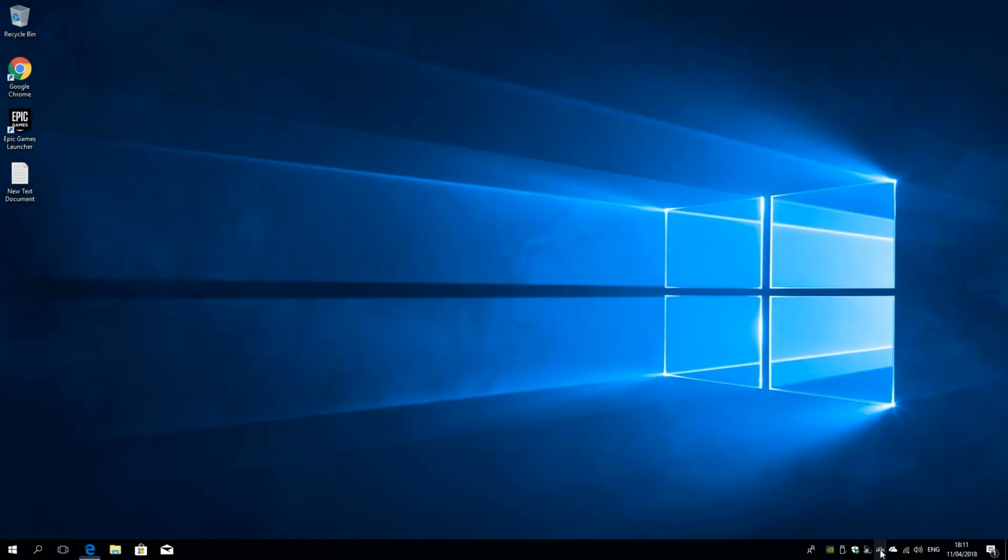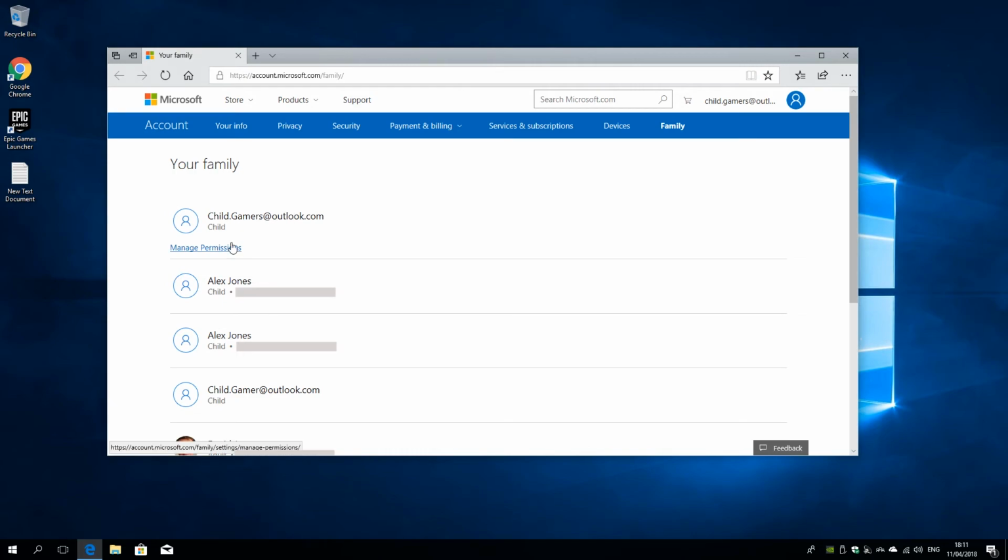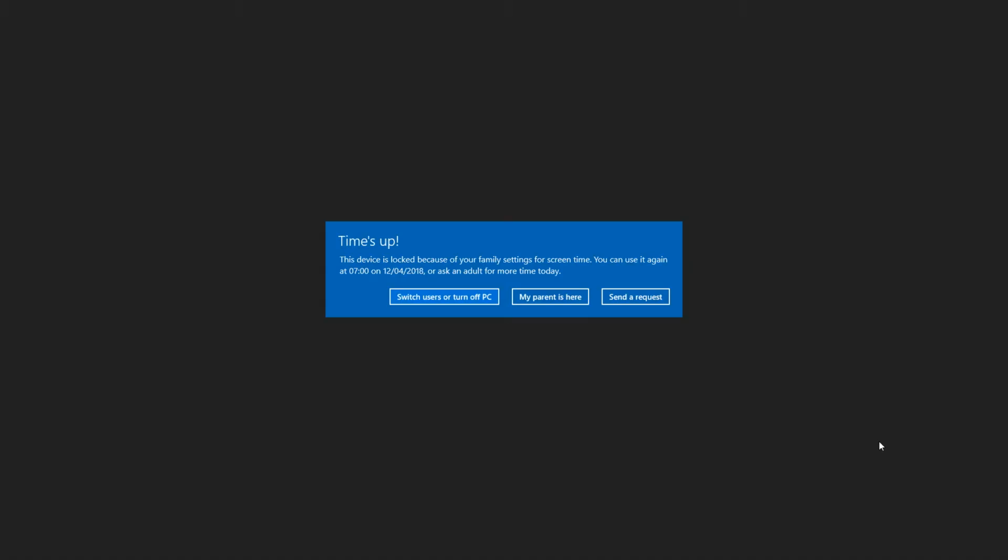Should the child click the screen time icon in the notifications area, the Microsoft Accounts website will open, but they'll only be able to view some basic information. Once a screen time period has ended, a Time's Up prompt will appear. If no more time is possible that day, let them argue with the computer so that you won't have to, or they can just sign out or shut down the computer.